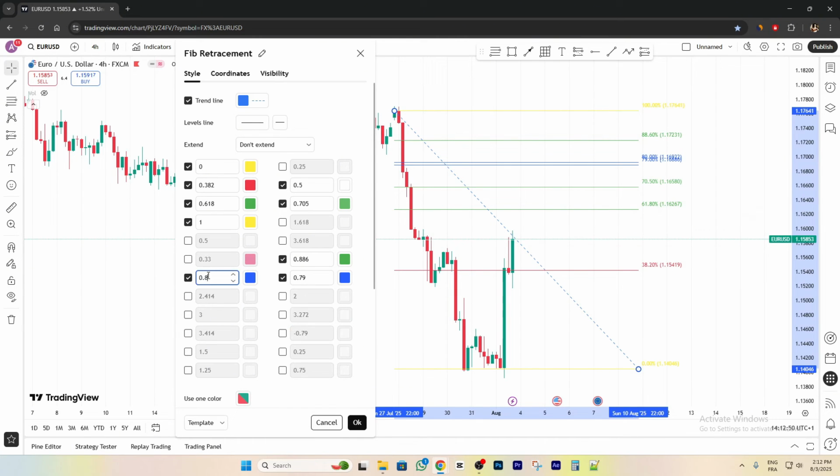Okay, I think that you get the idea. I will add here 5, for example. That level is here. And that's it. After that, just click on OK.